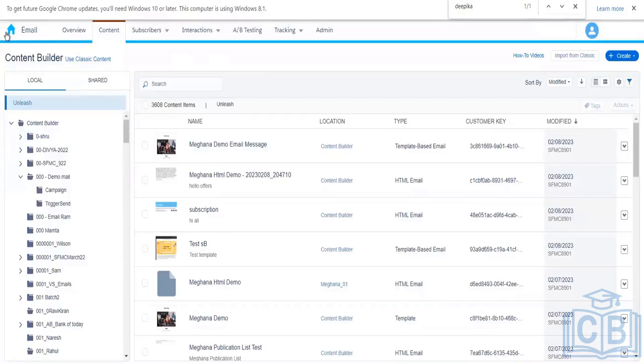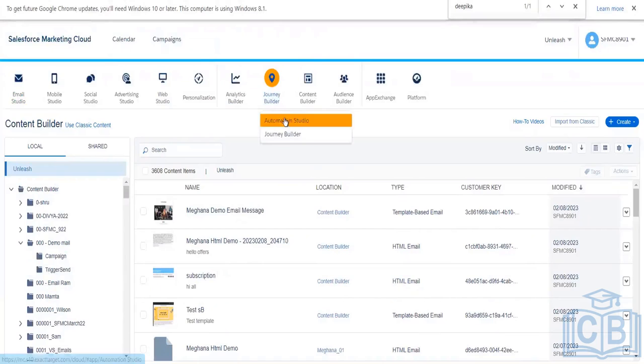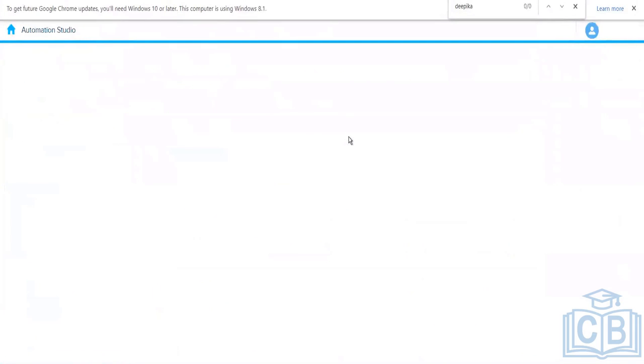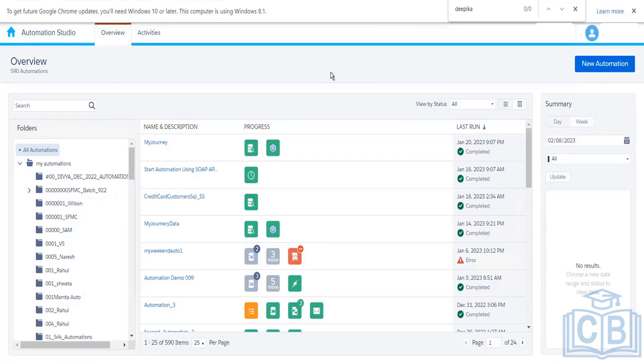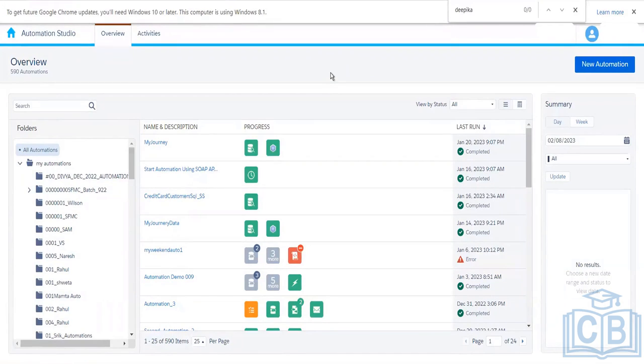Thank you. Now we're going to go to our next topic, which is Automation Studio. What is the Automation Studio? Automation Studio is basically an application in Marketing Cloud that helps us to create automations. Automation allows us to automate certain activities and tasks. Let's say if you want to send an email, here we are going to learn.